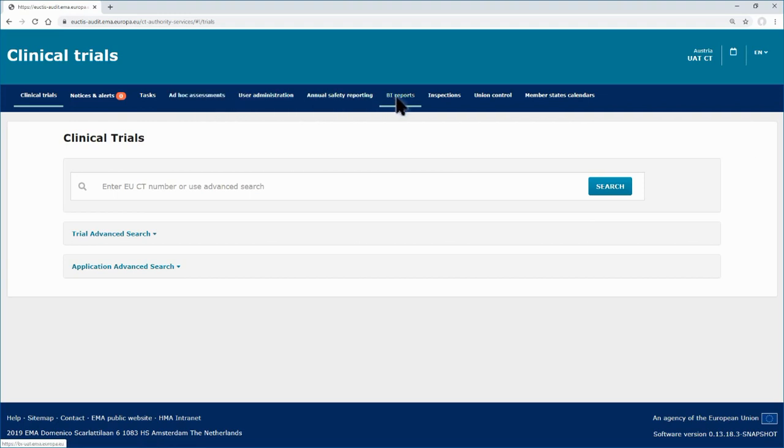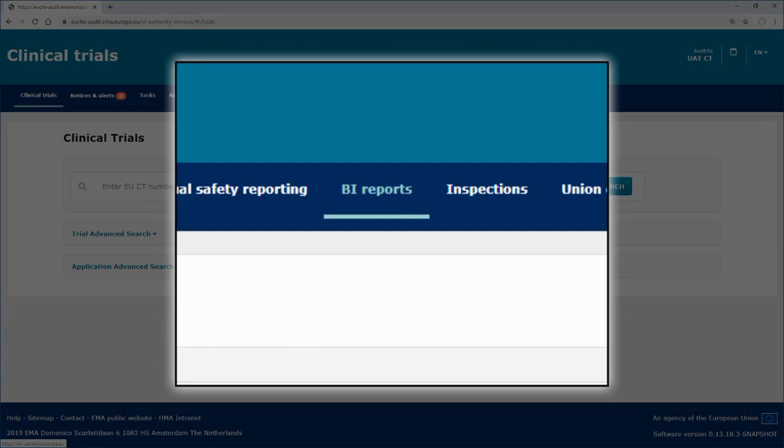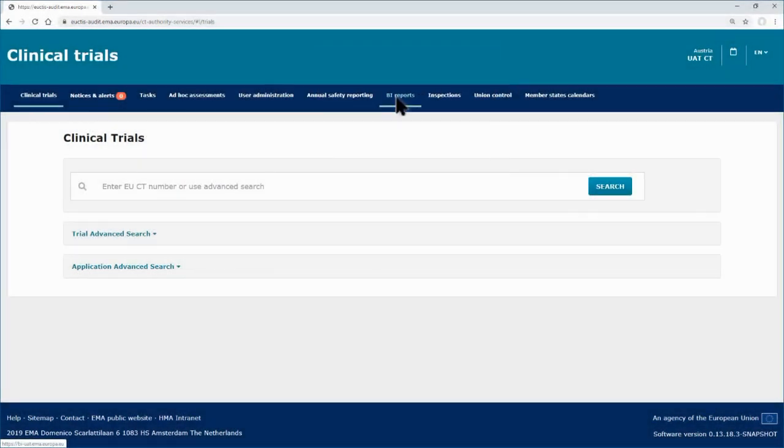The BI Reports tab allows the user to access predefined reports and statistics about clinical trials recorded in CTIS based on a set of filters. Examples of available reports are reports to retrieve information on reporting member state workshare, applications submitted for a clinical trial over time, notifications, and reports on the medicinal products used in clinical trials.